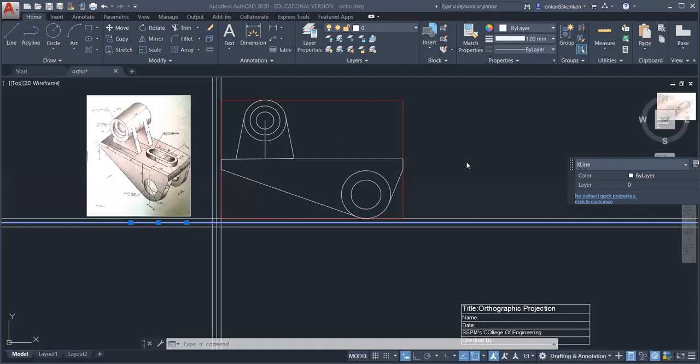So during the last lecture, we have seen how to draw the sectional orthographic projection. So this was the problem. Here we have completed the front view, that is, a sectional front view. Now we will try to complete the remaining two views, that is the top view and the right hand side view.